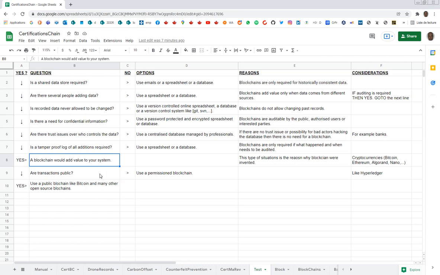Maybe one last thing, there are different types of blockchain. You can have a completely public blockchain like Bitcoin, where you need all the transactions to be public. Then you would go here, yes, and what you need is a public blockchain. But if you want a blockchain with all of these advantages and features, but you want the blockchain to be controlled by your organization, and you only want to give access to the data to regulators or your customers, or the interested parties that are defined in your ISO 9001 or AS9100, then you use a permissioned blockchain.